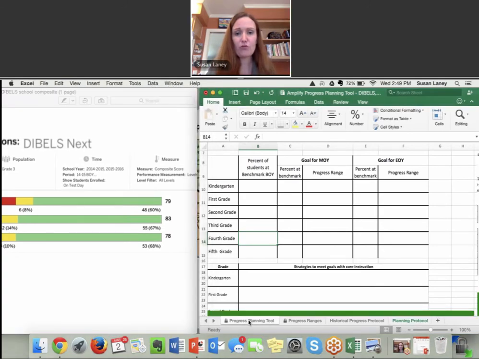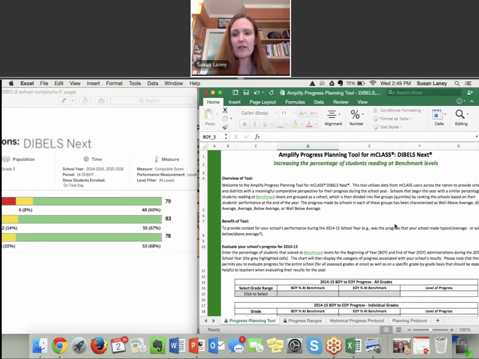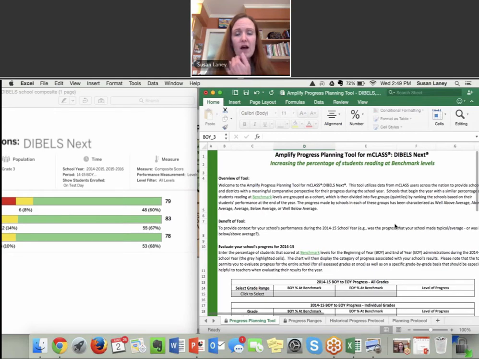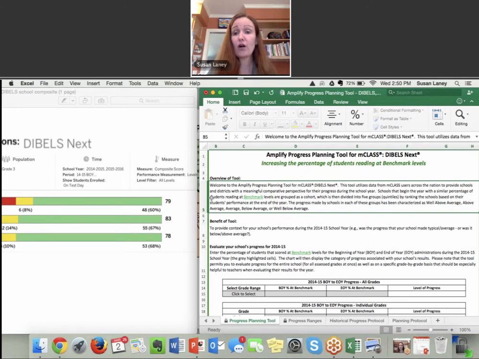And this is the actual tool that has been provided by Amplify, and you'll have access to this tool. And just so you know, when you open it up, there's some really nice directions and explanation around the tool on this first sheet. So it just lets you know that this is a progress planning tool. It utilizes that national information from mCLASS and gives you the same thing that we just talked about, that it compares your growth to schools that begin the year with a similar percentage of students reading at the benchmark level.